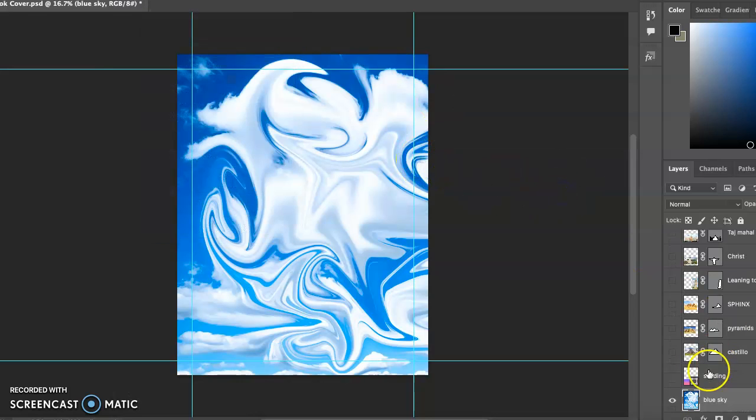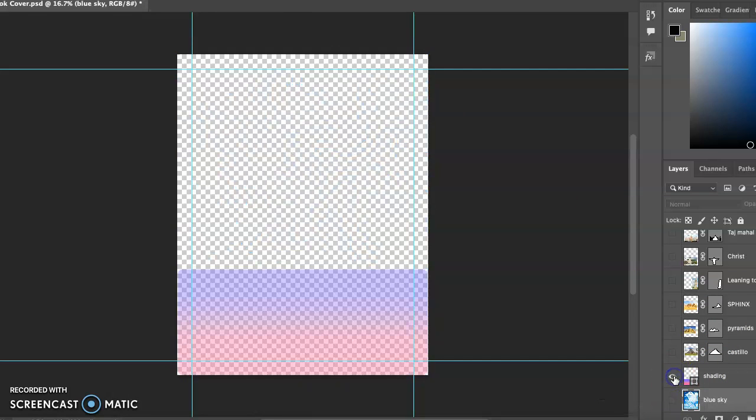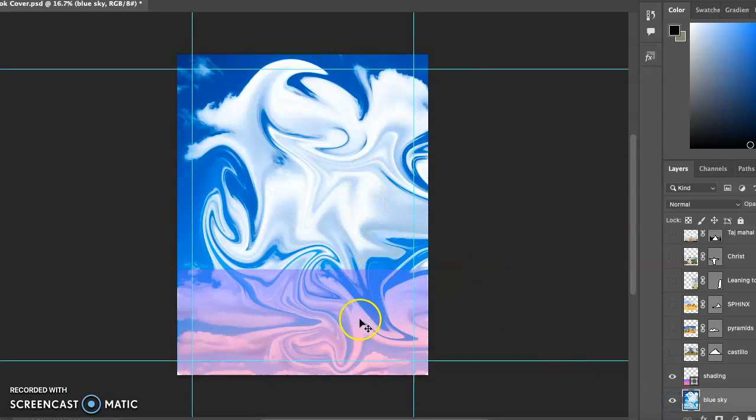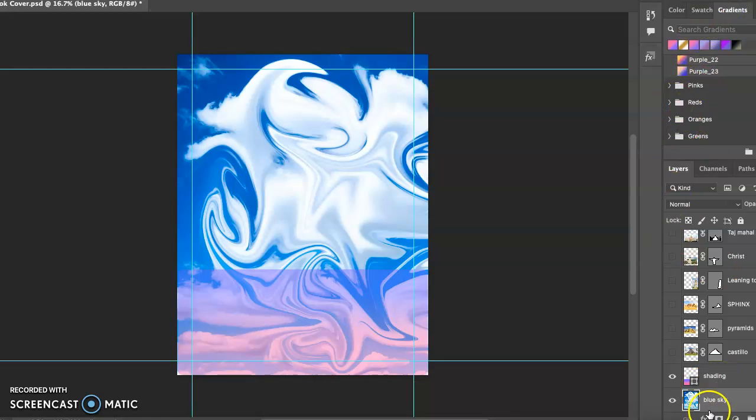Yeah, and then I also used the gradient tool to get this little shade at the bottom. And when you put these together, I thought it kind of gave almost like a sunrise look, and I thought that was pretty neat. So yeah, I used the gradient tool once again to do that. And you can kind of see how I made that color and everything.